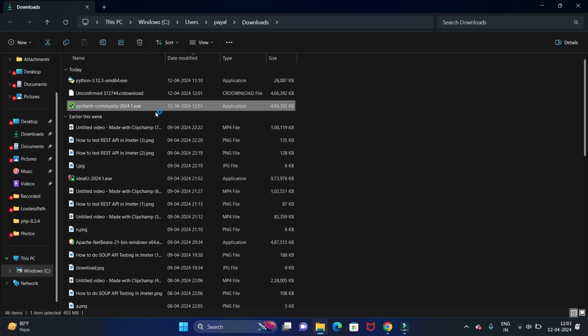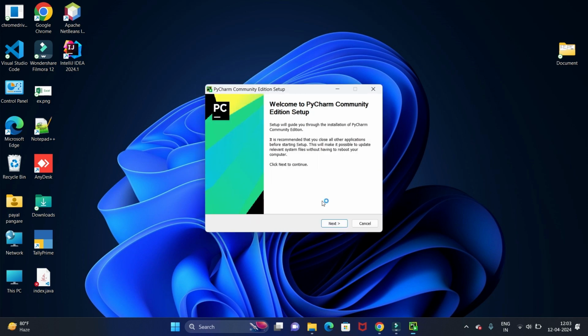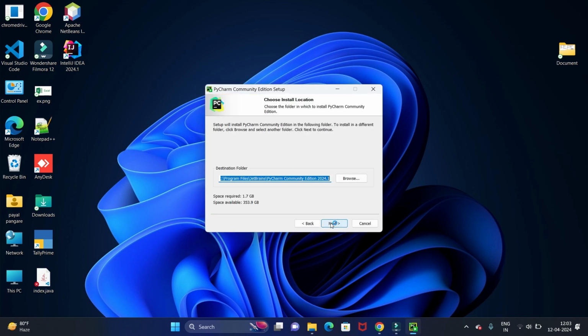To install this application, double click on it. Let's close all the open files. Now here it will ask you to allow this installation on your system. So click on Yes. Now click on continue. So this is the path where all your PyCharm folders will be saved.